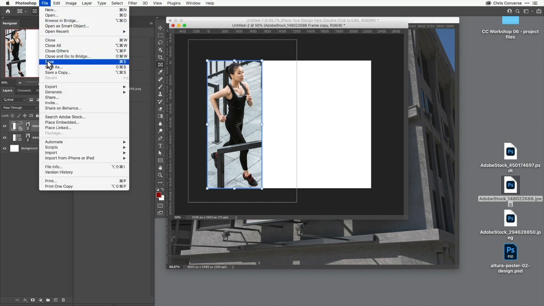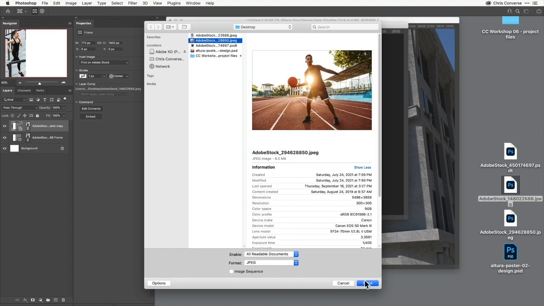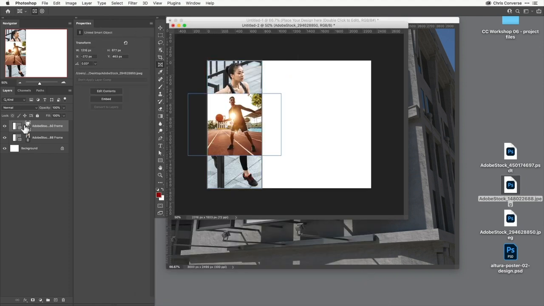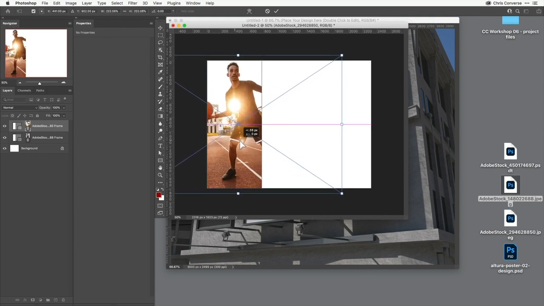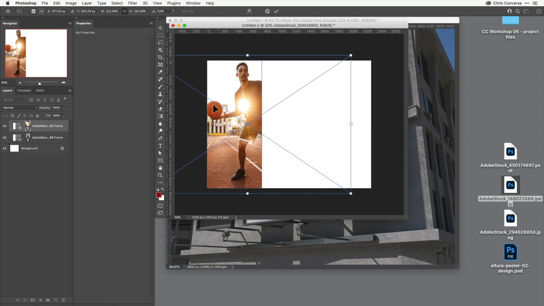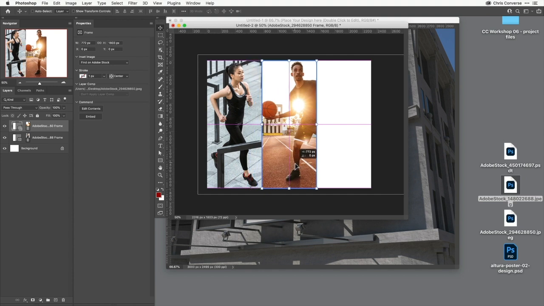Then with the frame selected, I can come back to the File menu, choose Place Linked, choose a second image, hit Place, and that will replace the contents for the second frame. Transform. I can scale them up. Crop the basketball a little bit. Move this into place. Then I can select the frame. Then with my Move tool, I can drag the frame over and this will snap into place. And now I can repeat this process to create my third frame.